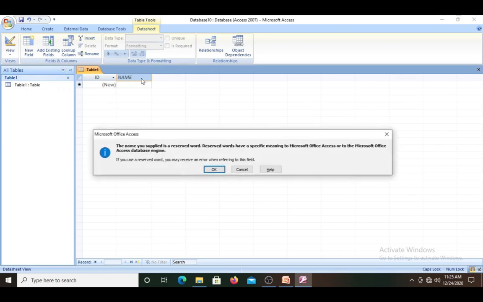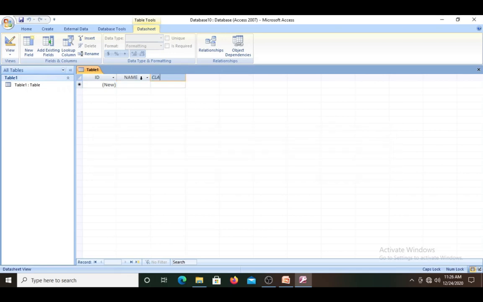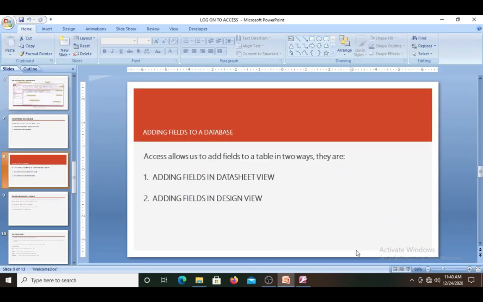Name, class, section, marks, address, phone number. These are the various fields which are relevant to the table student. Is it clear? This is a way of adding fields to a table in datasheet view.